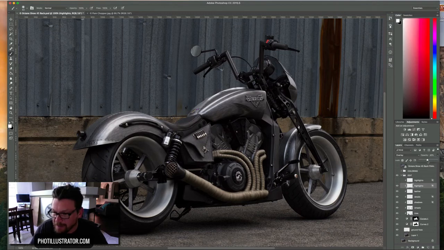Just change the opacity down. You can bring it down to as little as you want, and just find that happy area where it looks somewhat natural. And to me, it looks pretty natural along the back fender here. Looks pretty natural up here. It looks maybe a little less natural along here, maybe just a little too sharp.